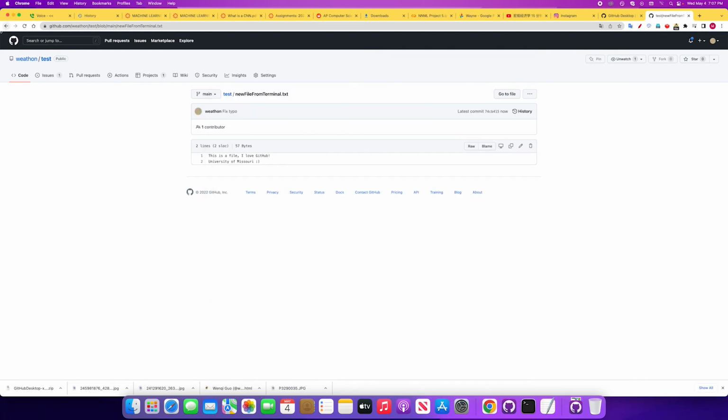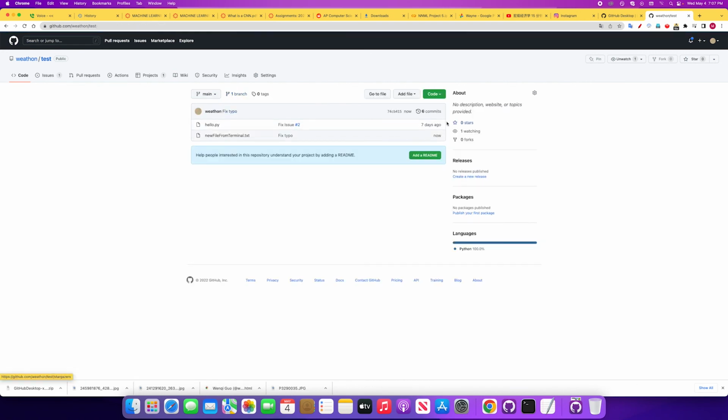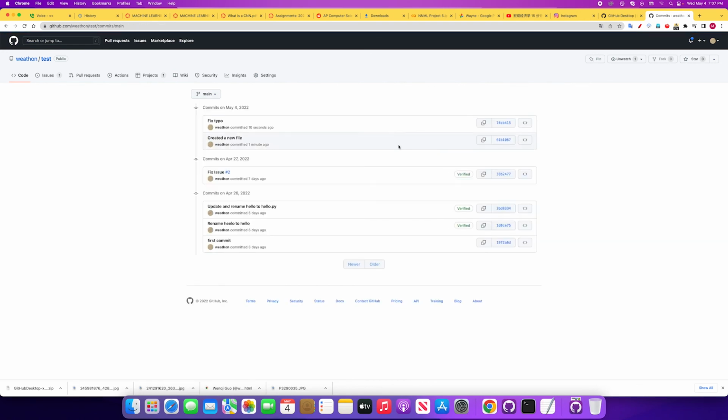Yes, the correct version is showing up, and we can also see the history from the GitHub website. So that's the basic usage of GitHub Desktop, and in the next video I will introduce how to set up SSH to GitHub with the terminal.